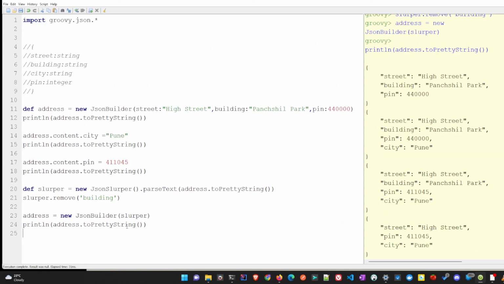So that's it, folks. We have created new JSON, added an attribute, updated an attribute, and removed an attribute from the JSON on the fly using the Groovy JSON package. For deleting, we have used slurper. For other activities, we have used the builder.